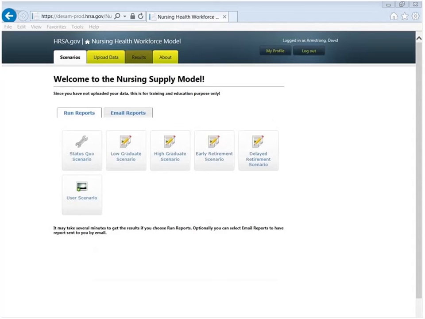Okay, now we're back to the start screen, or to be more precise, the supply model start screen, because there's a couple other things I want to go ahead and mention to you. One very important, but since I forgot to mention it earlier, if you look at the tabs at the top of the screen, that is scenario, upload data, results, about, if you go to the About tab, there's actually a user manual in there for you to look at. So that might be one of the first things you do when you go into the model.